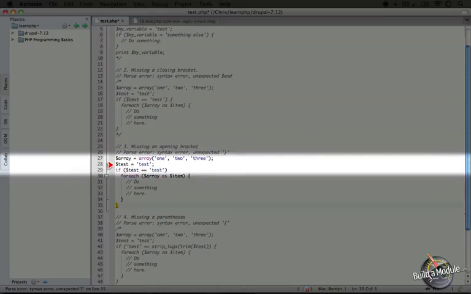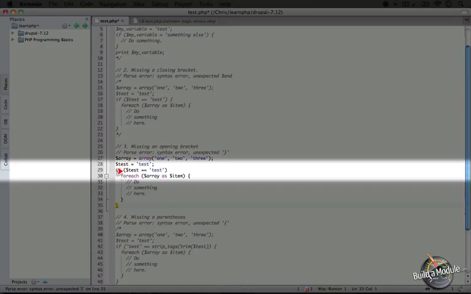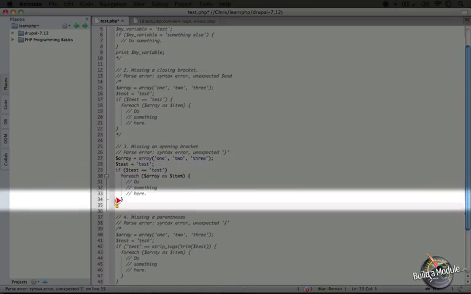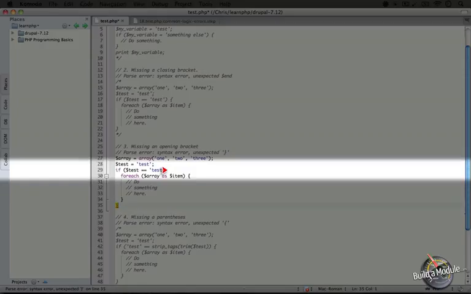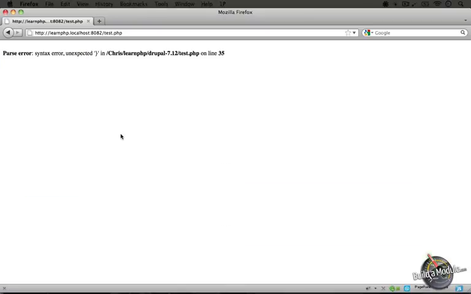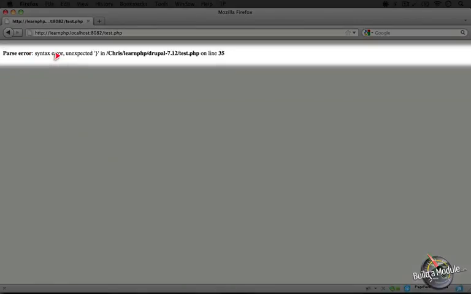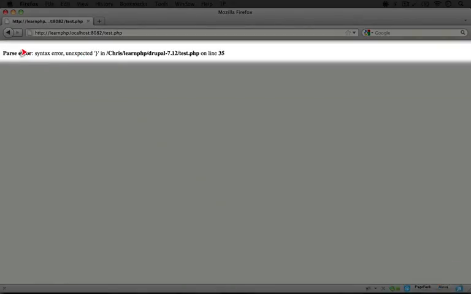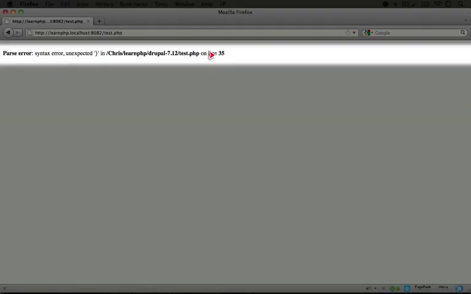a simple string. We're checking the value of the string, and then we're running a for each loop. And you see that we have our ending brackets this time, but we're actually missing an opening bracket. If we save this and jump to the browser and refresh, you'll see that we're seeing the same error that we did when we added the extra brackets in the previous example. It says syntax error unexpected closing bracket in our file on line 35.